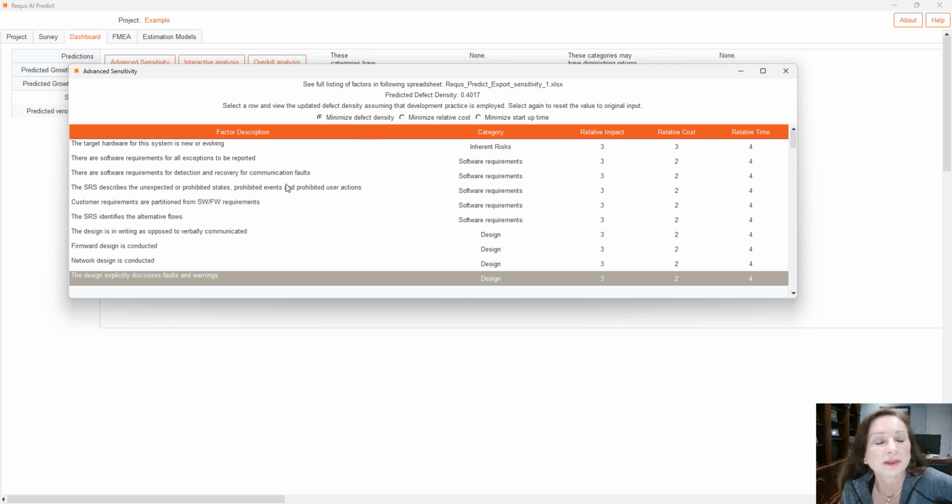So we can balance the defect reduction of this against the uphill battle of possibly getting people to do this development practice. We could also uncheck it and it'll go back to where it was, and we can click on another one, and we can continue this analysis until we find a development practice that we feel like we can live with, that we can implement quickly, and that gives a good reduction of defect density.